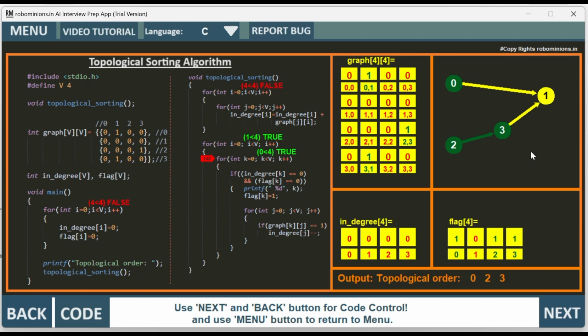Now again we start from 0 to 4. So again we start, so we go to in degree of K. So for K, in degree of 0, for K is 0, right? In degree of 0 is 0, but flag is 1. So this fails, doesn't go inside the if condition.